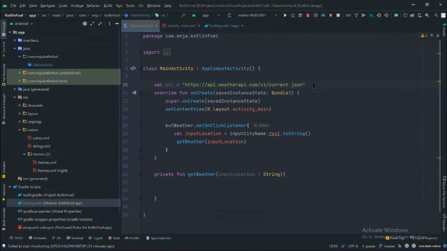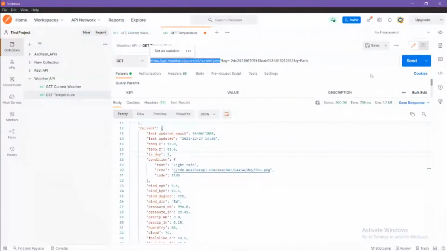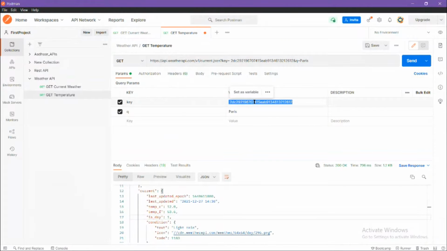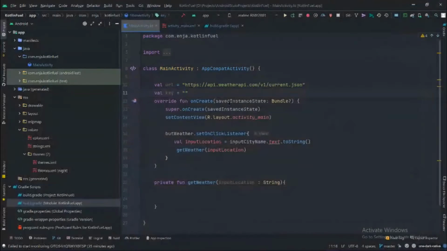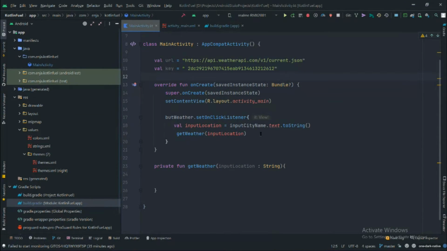That was the entire URL, and there was a key, val key. What was the key? I also don't know. It is here. You can easily look up whatever you need from Postman. Copy this. This was our key. Paste it here. Okay, this is not the safe way of hard coding the values directly in your activities, but I am doing this to make this demonstration easy.